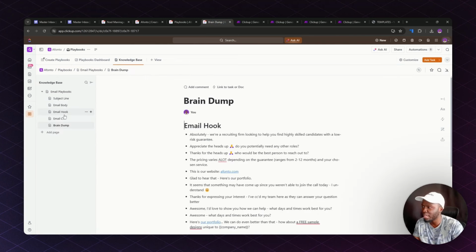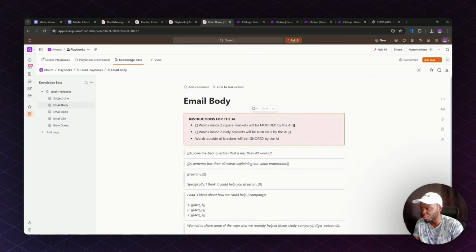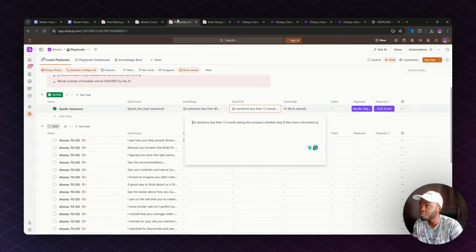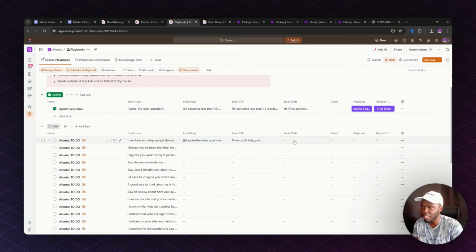And when we go back to the brain dump section over here, and when we look at the email body, we've got a few different options that we can leverage. And this is going to just keep going up, right? And then from here, we've got the email CTA and then an email first draft. And so let's choose a client. Let me show you what this looks like.